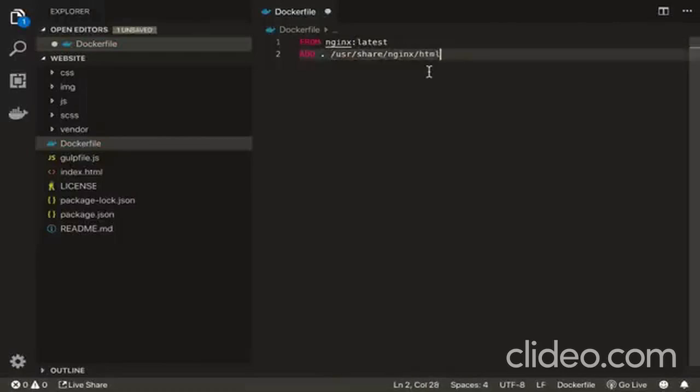And let me go ahead and save this. This is a very simple Dockerfile that will produce an image. Now that we have a Dockerfile, next, let's go ahead and learn how we're going to build an image from this Dockerfile.